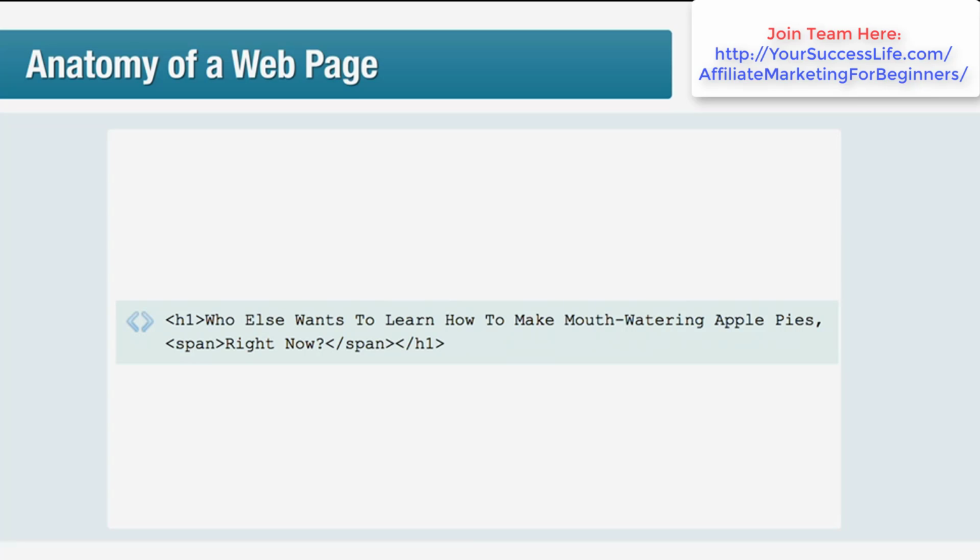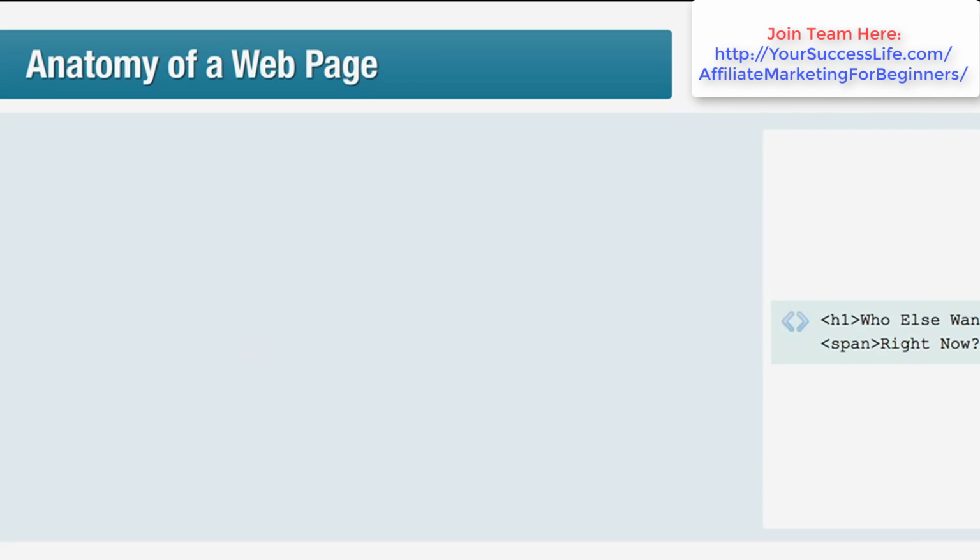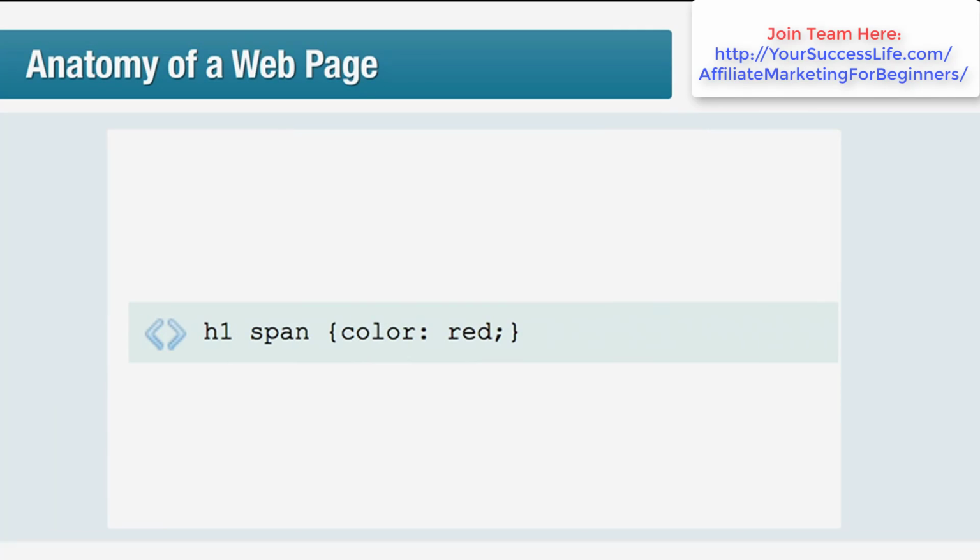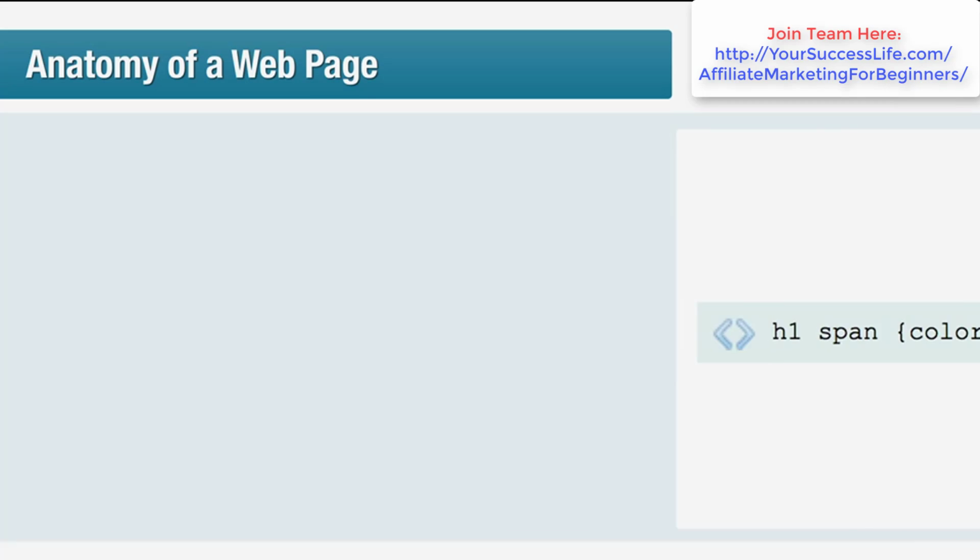Now you can create a rule in your CSS to say all spans inside an H1 tag should be red. Or you could create a separate class inside your CSS, saying that anything with the class of highlight should be coloured red. Then wrap your two words in a span with the class of highlight, like this.